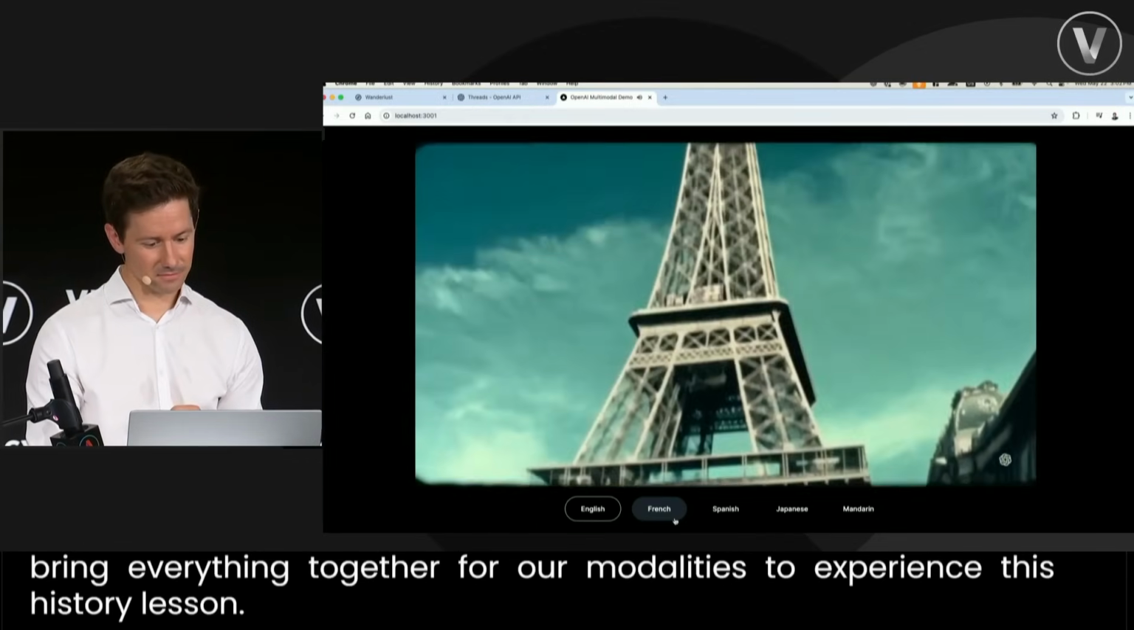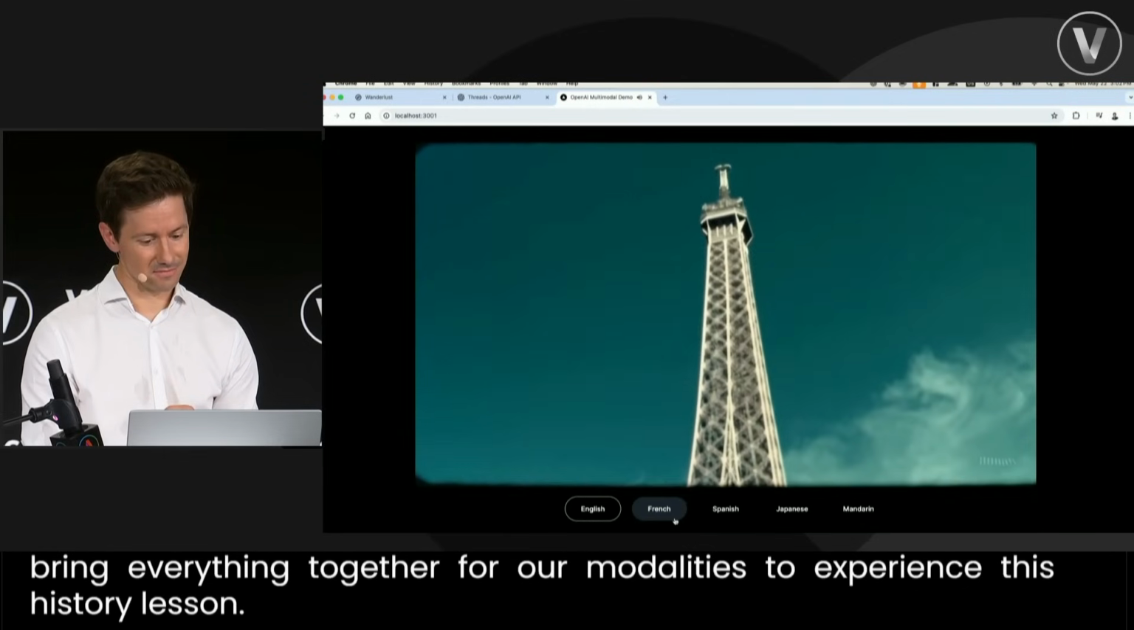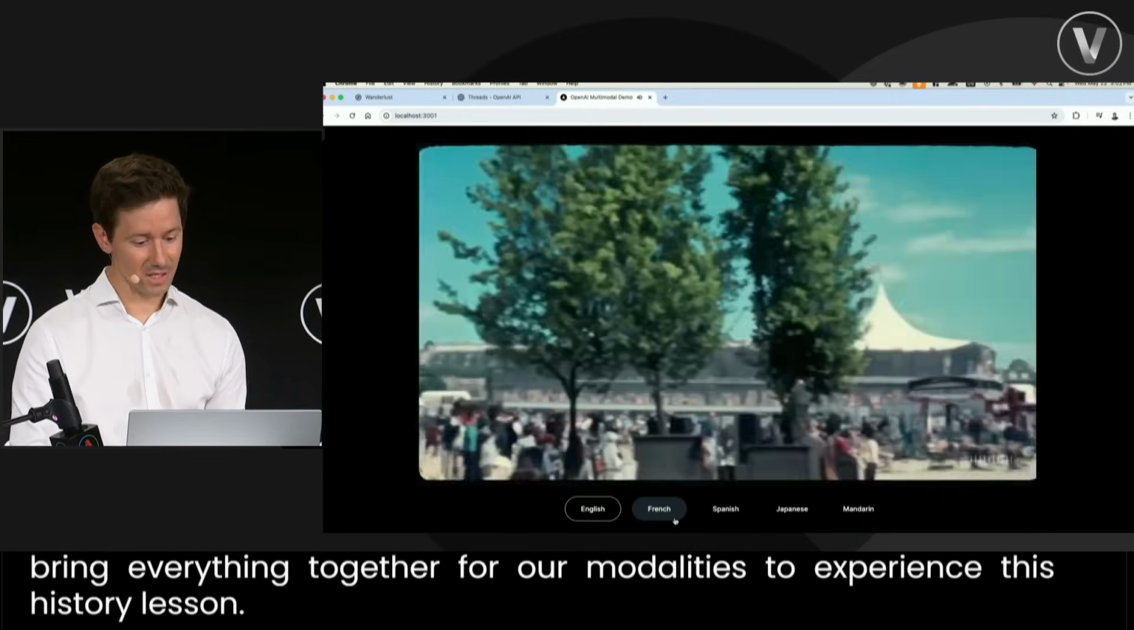In the heart of Paris, during the 1889 Exposition Universelle, the Eiffel Tower stands proudly as a symbol of.